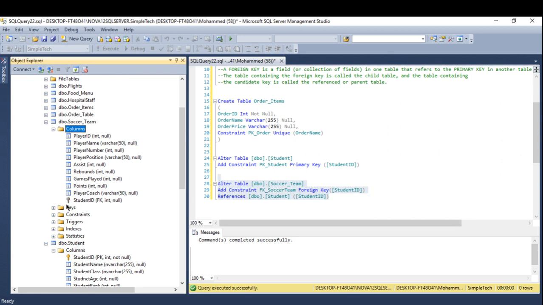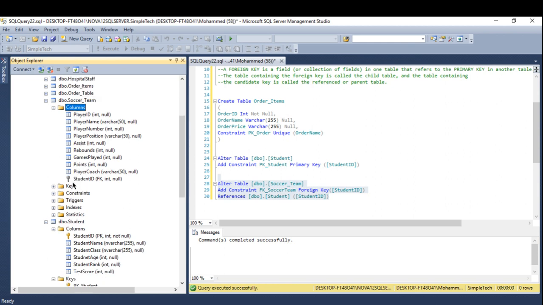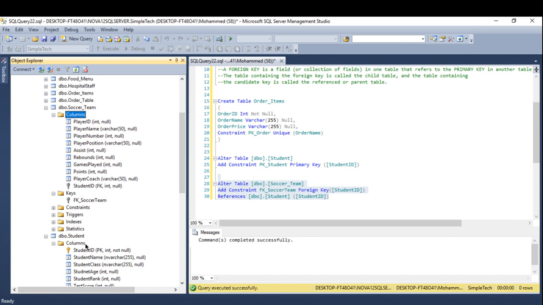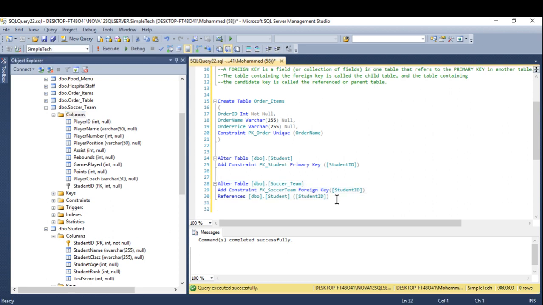And come here. This is my gold key, silver here, silver student ID. All right, so if I go here, I'm gonna see my silver key, and this is the gold key. And now I connected those two tables using referential integrity, which means the relationship between the primary key and unique key.